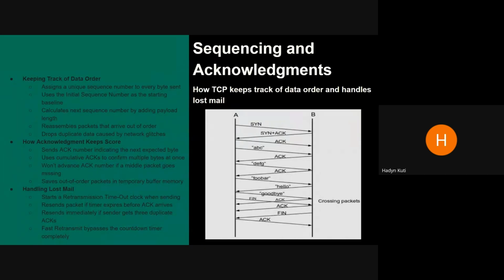It keeps score through sending ACK numbers indicating the next byte the receiver expects to get. When the receiving device sends the acknowledgement, it doesn't just say it got the data. It explicitly tells the sender the exact byte number it wants to see next. It uses cumulative ACKs to confirm receipt of all bytes up to that specific point in one message. If a receiver sends back an ACK number of 3,000, that single message tells the server that every single byte from number 1 up to 2,999 arrived safely and perfectly.